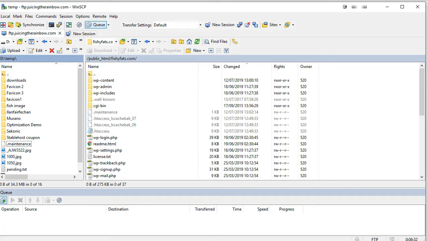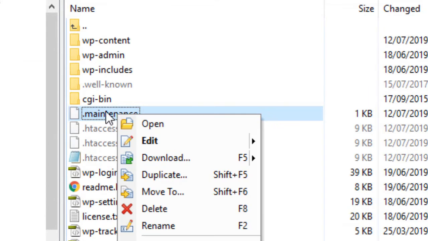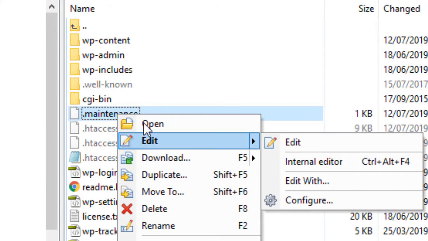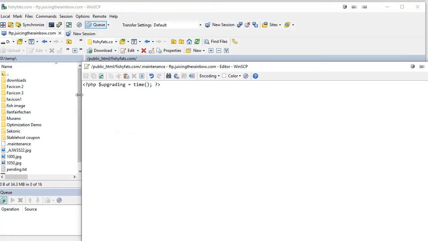Thankfully, there is an easy solution, and it is to log into your cPanel or use FTP to log into your server space. Go to the folder where your website is and you'll find this file. It's called .maintenance. Let's just have a quick look and see what it looks like. And you can see it's just a line of code saying that it's upgrading.